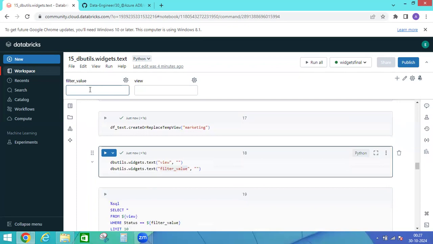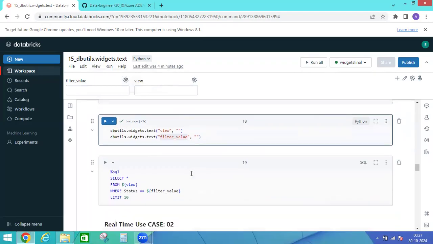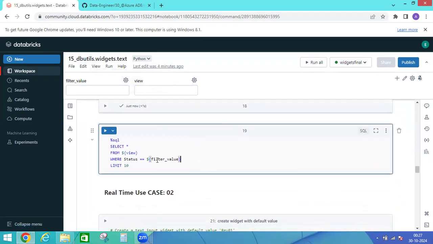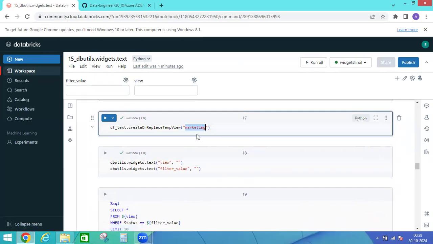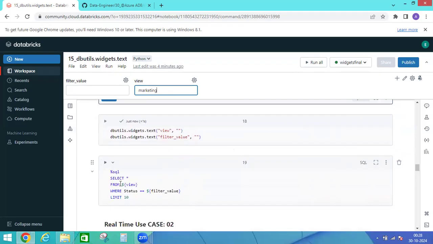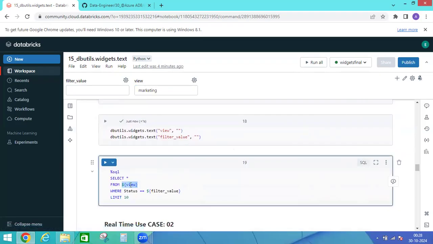Here it will print two widgets, one is filter value, one is view. Now I've given one SQL syntax. What is my requirement from this particular view? What is our view name? Marketing, so I am entering marketing here. That is my first select star from this view. The second one is the where condition: status is equal to dollar filter value. That is this one. What is this filter value?